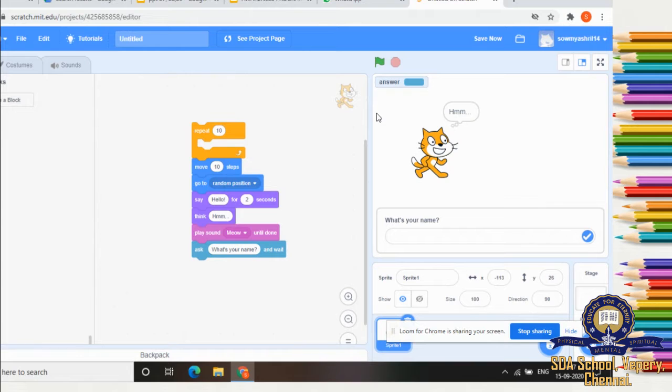See, I have selected these scripts from the blocks for the cat. First of all, I selected move 10 steps forward. So it started moving 10 steps forward. Then go to random position. It will move to some random position, here or here, anywhere in the stage.